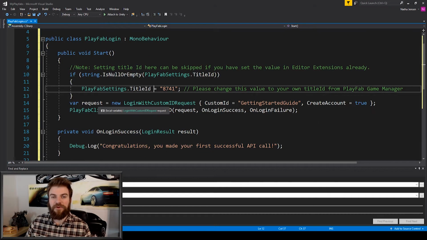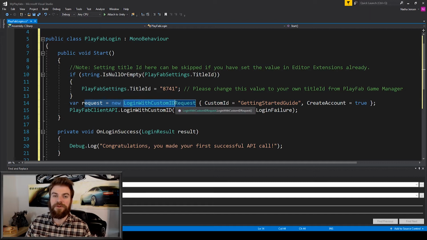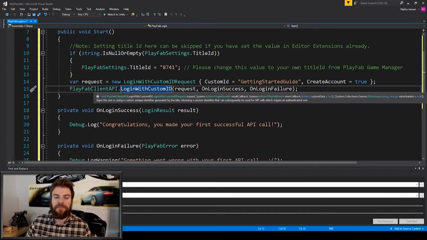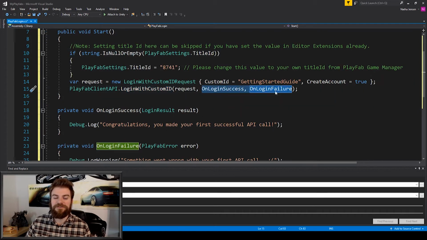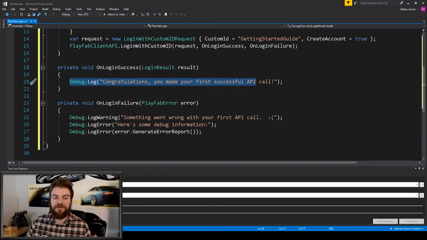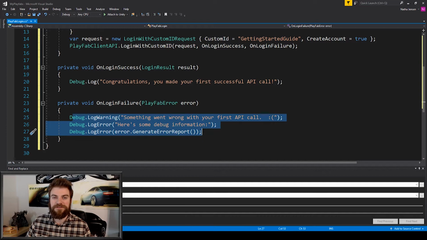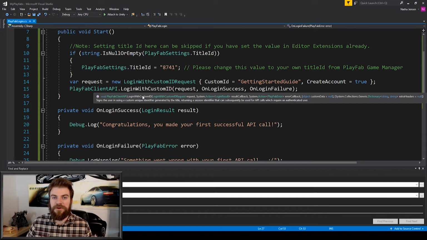On the next line of code, we're creating a request for our players to log in. And then on the last line of code of our start function, we are submitting that request. We then have two callback functions. The first one will be executed if we successfully log in, and inside this function, we're just debugging a message to the console. In the second one, we are executing this function if we fail to log in, and in this function, we're debugging other messages to the console. Now let's save this script and we'll go back to Unity and test what they've given us.